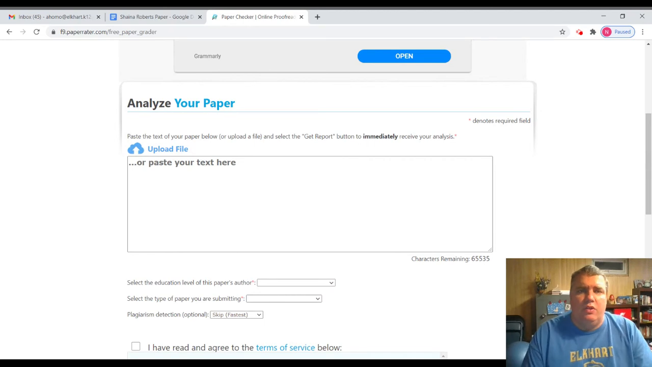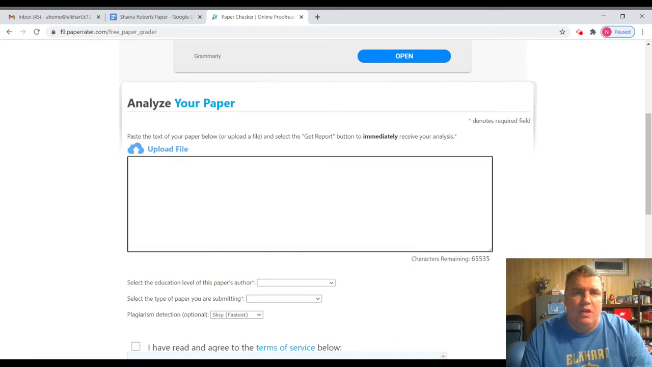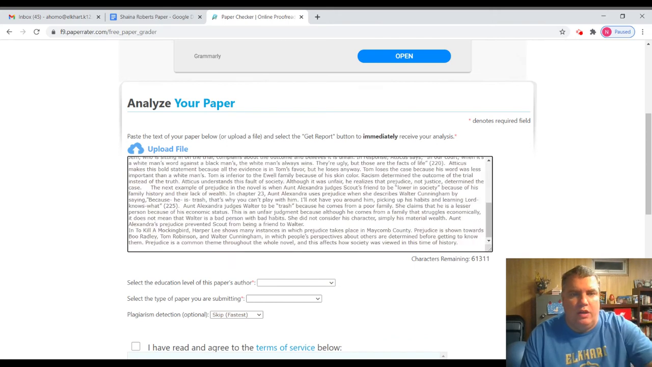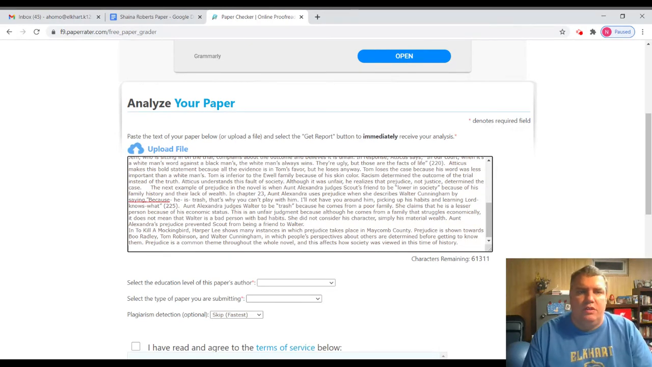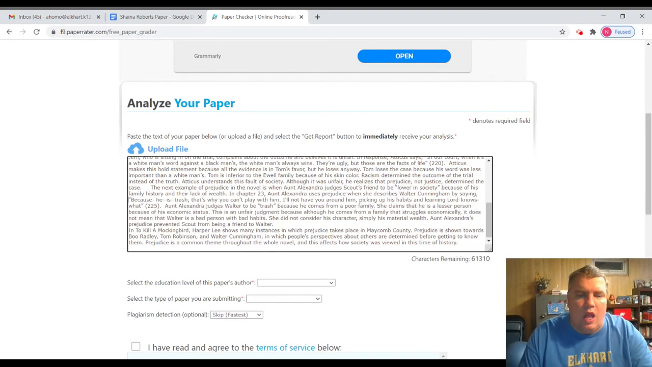So as I scroll down, it says upload file or paste your text here. I've already copied and pasted a paper. So I'm going to go ahead and hit Control V, and the paper is dropped into the text box. The first thing I'm going to do is go through and look for anything that has squiggly lines underneath it because there's something wrong there.